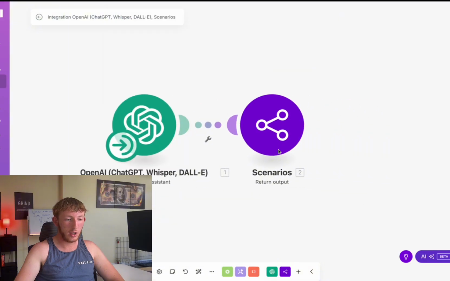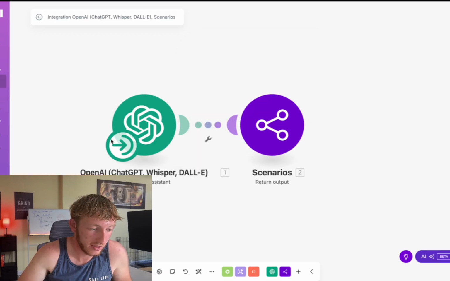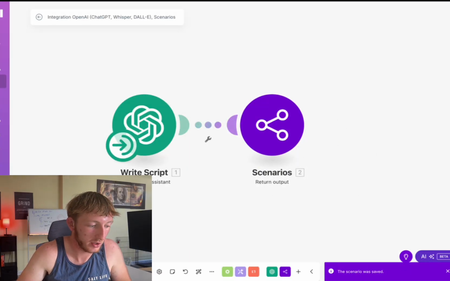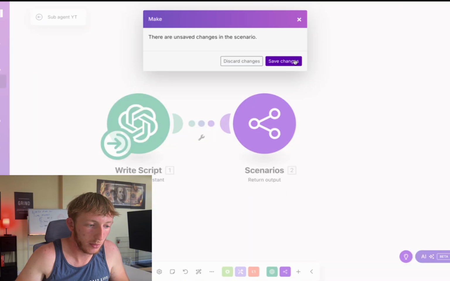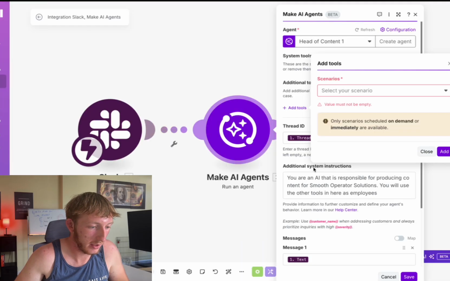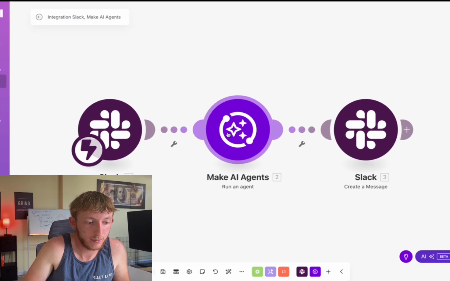Boom, save. Now, this variable, we're going to set this content script as the result that OpenAI produced, right? So now, basically, when this automation triggers, we're going to write the script, and we're going to set the outputs. So inside of here, we'll save this, boom, and this will be our sub module, right? So we'll just call this sub agent. So then we'll come back, we'll save the changes here, and then we'll activate this scenario. Then we can come back over here, we'll reload this page, and then we can click into the AI assistant and set our sub agent.